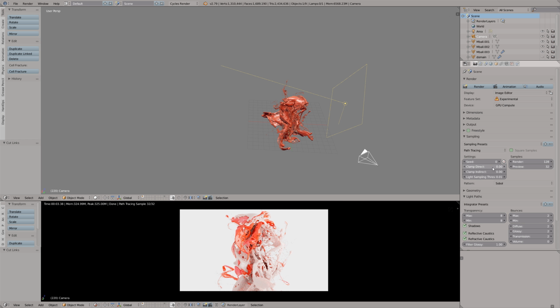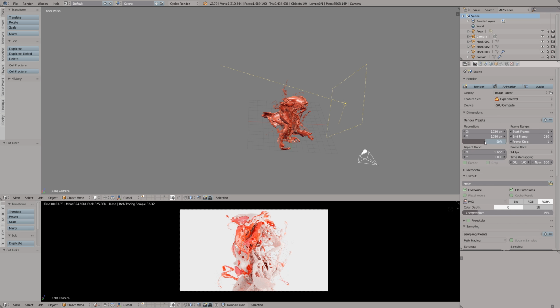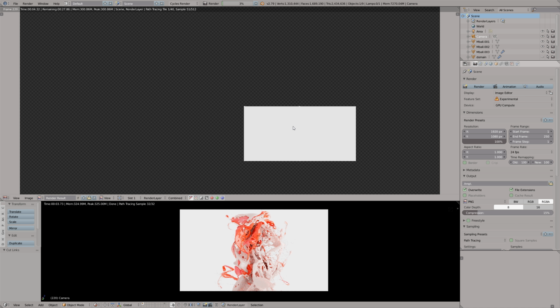Let's move to this tab and make sure that everything is set up correctly. Let's crank it up to 3 bounces. Reflective caustics and refractive caustics is on, and I'll set the render samples to 512, just to make sure I have a relatively noise-free render. I will set the dimensions to 1912 by 1080 pixels, 100%, and hit render.